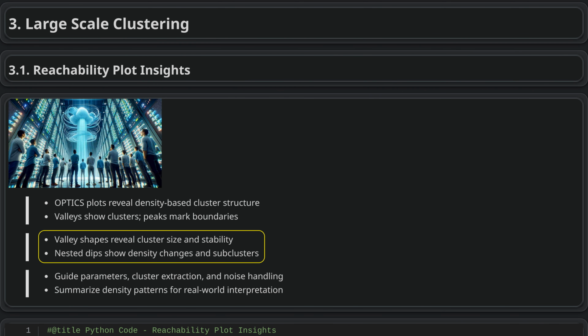When reading a reachability plot, focus on the overall shape rather than exact values. Broad, deep valleys suggest large, stable clusters, while narrow valleys may indicate smaller, meaningful groups. Smaller dips inside a valley can reveal subclusters within a broader cluster. Overall, the plot shows how density changes across the data and helps you choose between broad, fine-grained, or mixed clustering solutions.